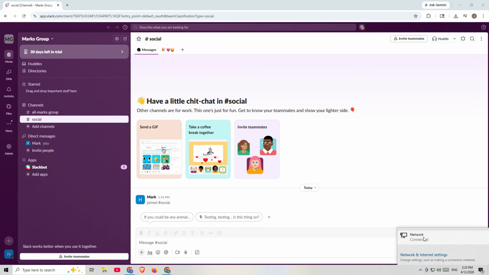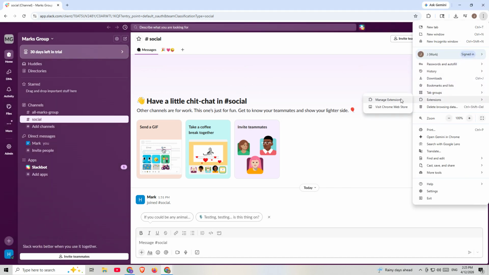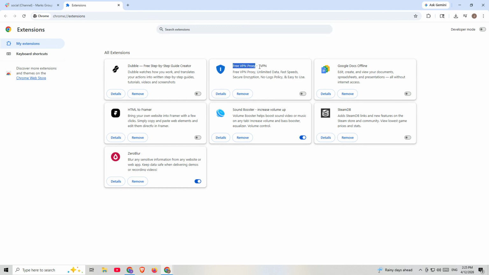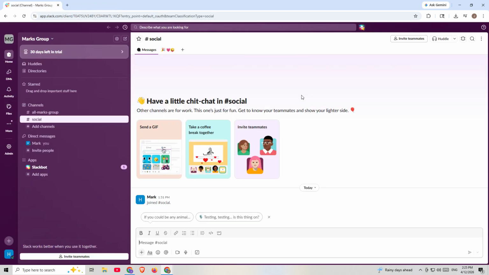Another important step is to disable any VPN or proxy you might be using. VPNs and proxies can sometimes interfere with Slack connections, especially if they're routing traffic in a way that Slack doesn't like. Turn off your VPN, disable any proxy settings, and then try opening Slack again. In many cases, that alone fixes the problem.